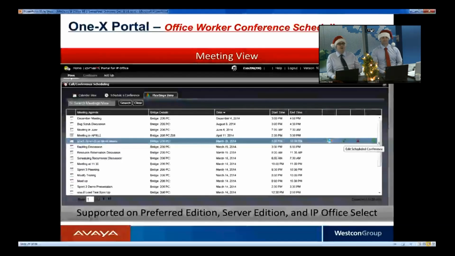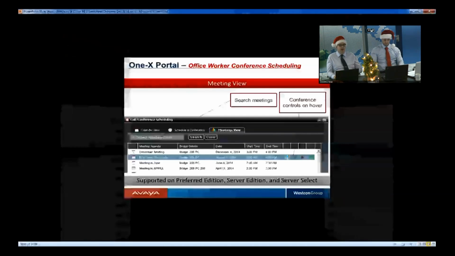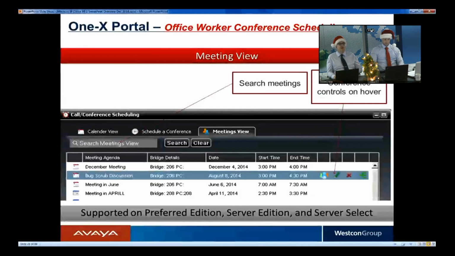The last tab is the meetings view. Here you can see these are all the meetings that we have scheduled, who's hosting them, when they're hosting them. We make that one a little bit larger. You can see clearly here it shows you the date, the time, who's hosting it, how many people, and you can hover over it and look at the controls for it.